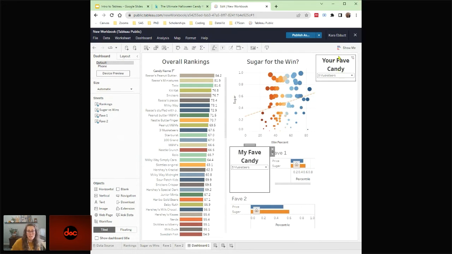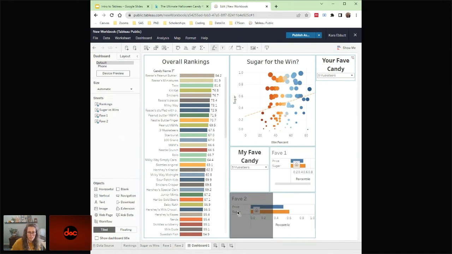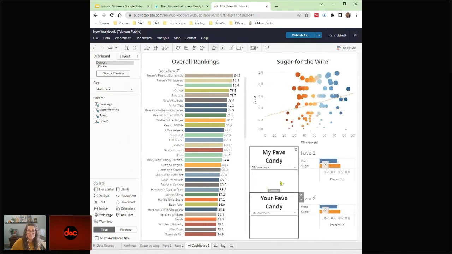We're going to do the same thing with the Your Fave Candy filter. Just click on it, grab that double gray bar, and then drag it right over here. And you'll see your dashboard will start to resize. So now we have the Fave Candy filter in front of Fave 1 and Your Fave in front of Fave 2. That's great. I still think this whole area looks a little clunky.